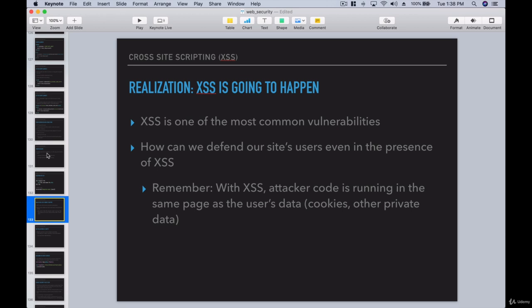Let's continue on here. So another philosophy that I want to impress upon you is that, remember the chart I showed you, where as far as attacks are concerned, XSS is one that's pretty prevalent, right?